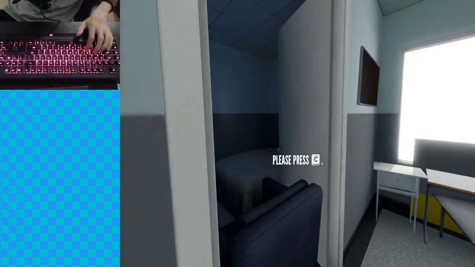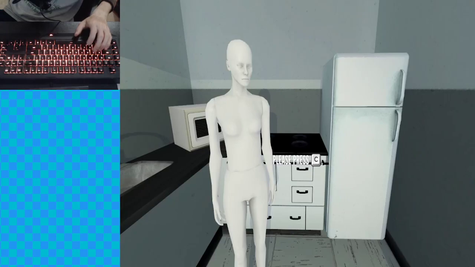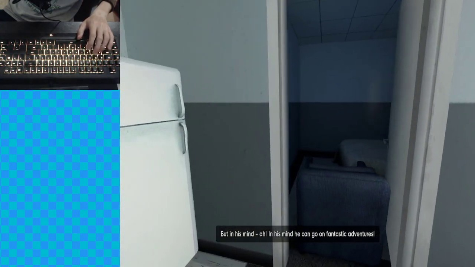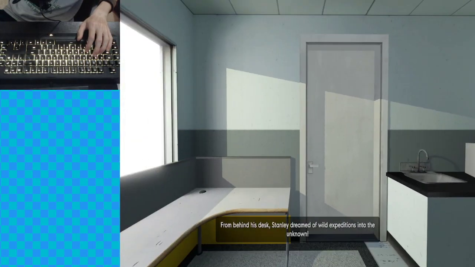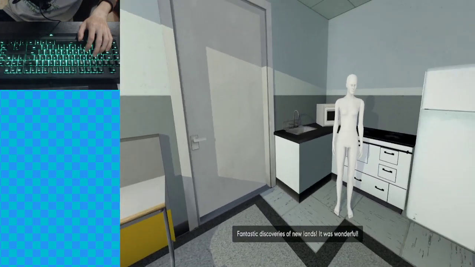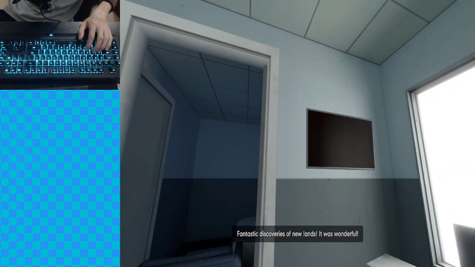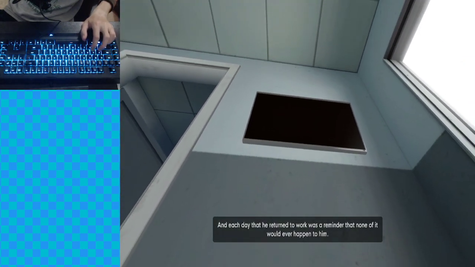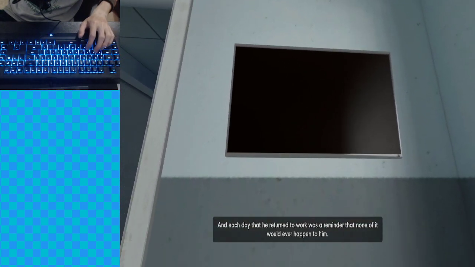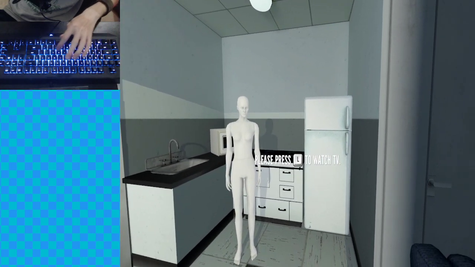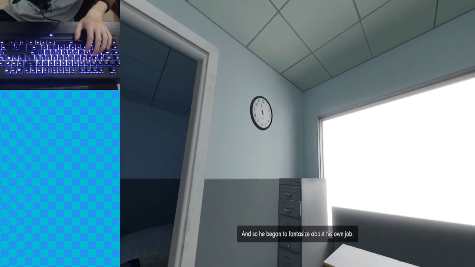Can't. Press C. But in his mind, he can go on fantastic adventures. From behind his desk, Stanley dreamed of wild expeditions into the unknown. Look at that fantastic TV we got. Fantastic discoveries of new lands. Oh, yeah, that's a nice TV. And each day he returned to work was a reminder that it would ever happen to him. This is a hell. We don't know where the remote is. Oh, God. Oh, never mind. Okay, thank goodness. Okay, yeah, let's watch TV. So he began to fantasize about his own job.